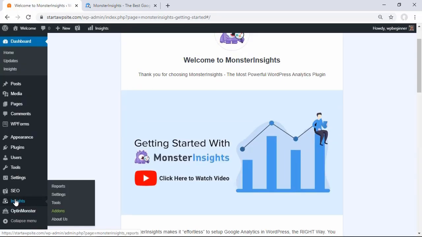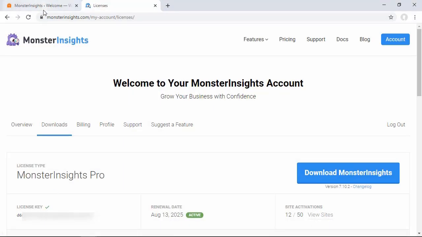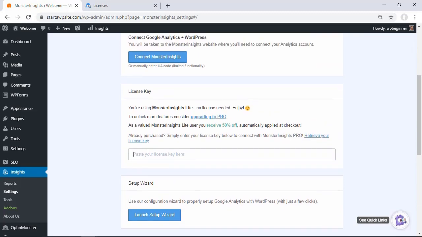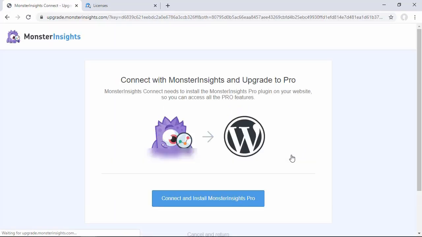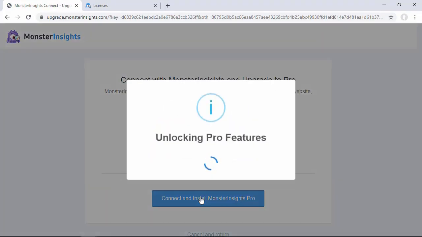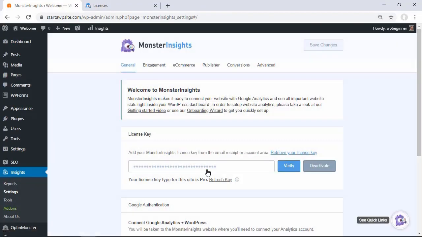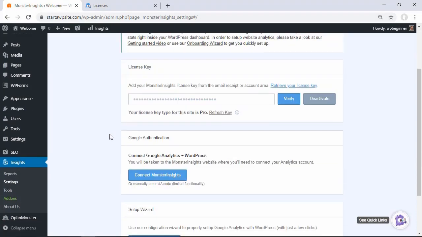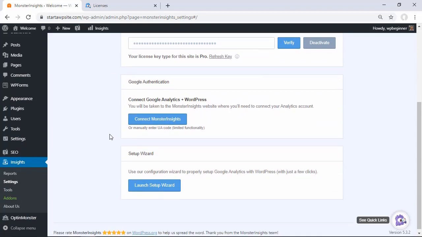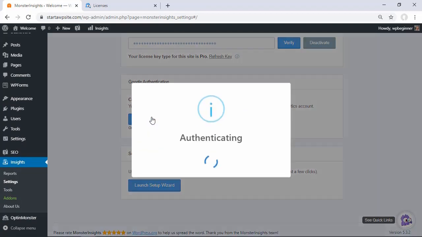Once you do that, we can go to Insights and we'll go to Settings. Once you've gotten your paid plan on MonsterInsights.com, you'll want to make sure that you get your license key for it. So we'll copy that and we can head back over to MonsterInsights, scroll down to the license key area where we can go and paste it. Click Unlock Pro Features now, and then it will go out and connect and upgrade to the Pro version. Once you do that, you'll also want to make sure that you authenticate if you haven't done this with the Lite version yet. So go in and authenticate MonsterInsights Pro. This is connecting it to your Google Analytics.